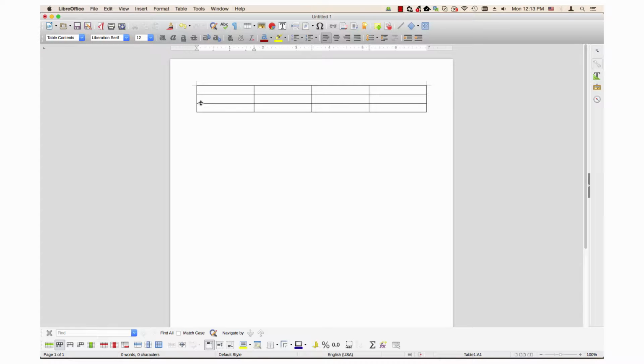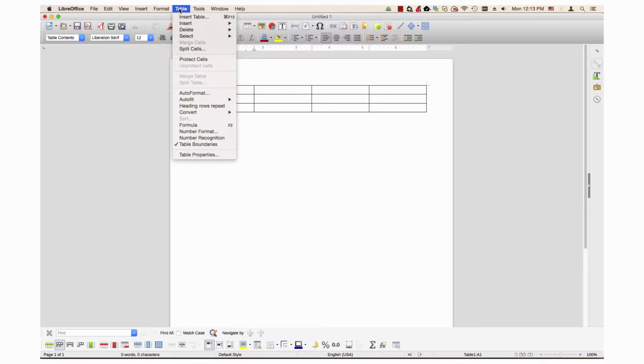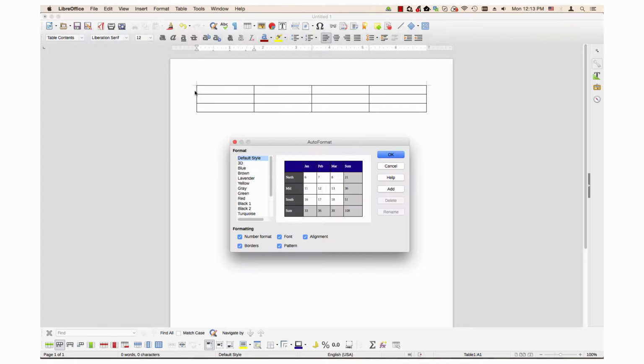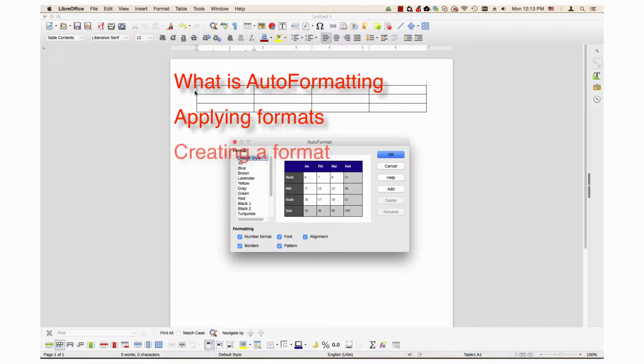The past two videos have been about creating tables. Both those videos had a short section on the AutoFormat dialog. This video is about the AutoFormat dialog. It will cover what is AutoFormatting, applying formats, and creating a new format for reuse.